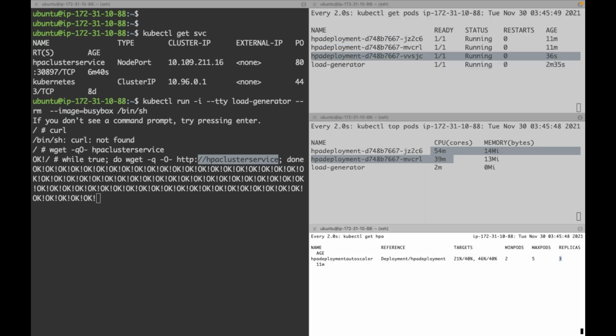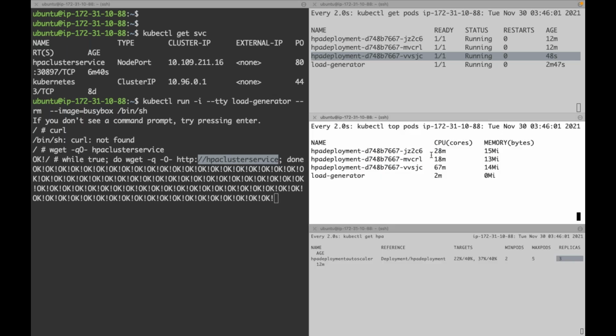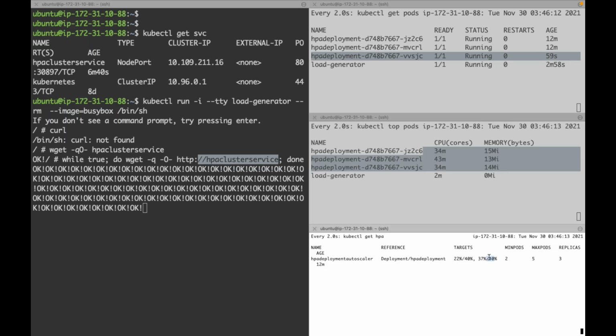Now can I see the current replicas as 3 here, under the replicas section of HPA? Now has the load been distributed? If you see, we have a total of 3 pods. Load has been distributed. Now, is it under our threshold? 40% is the threshold. What is the current average?